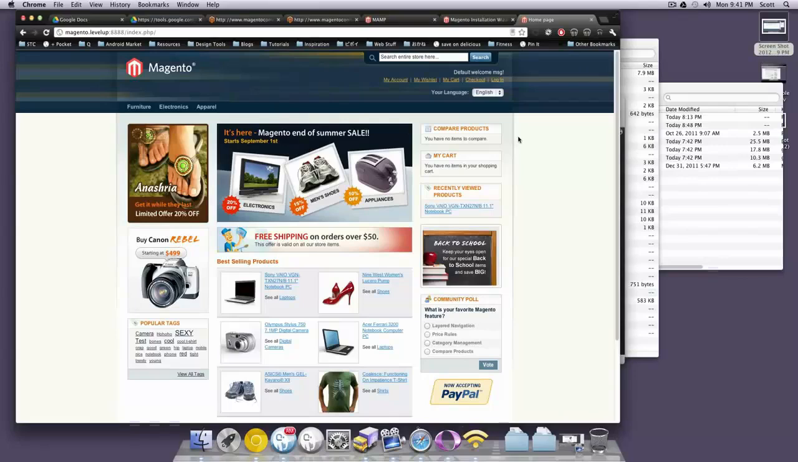Okay, so hopefully you now have Magento installed. If you're having any troubles, let me know. Hit me up in the comments. I'll do my best to try to help you out. Obviously, I won't be able to solve all the problems because I don't know your specific setups. But just let me know what you're thinking, or if you have any questions, and I'll do my best.